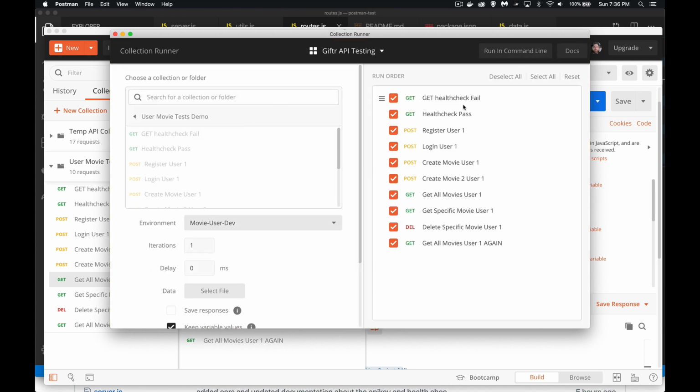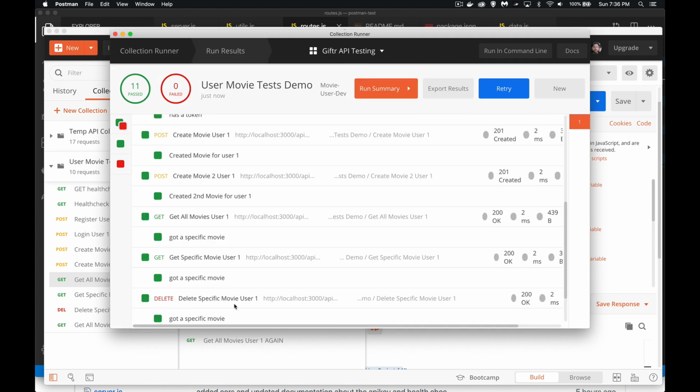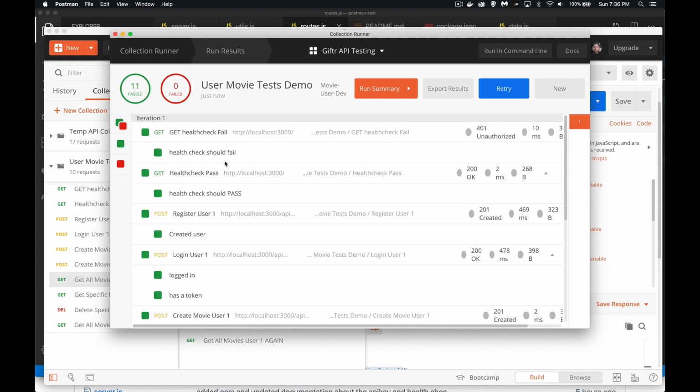Okay, so let's jump into the list. So we're going to check the status, register a user, log in a user, create 2 movies, get the list with both movies, get one of those movies, the first one created, delete the first one, and then list them all again, so we should be back to only seeing the second movie here. All right, and let's try it out. There we go, 11 passed tests, 0 failed.